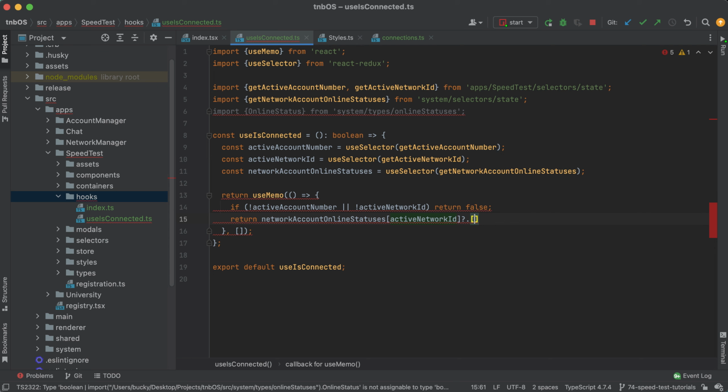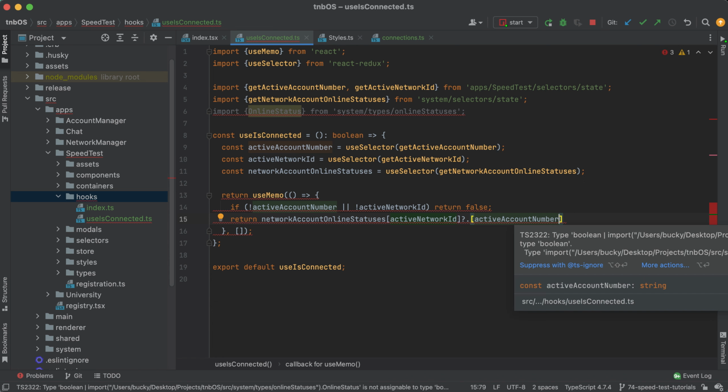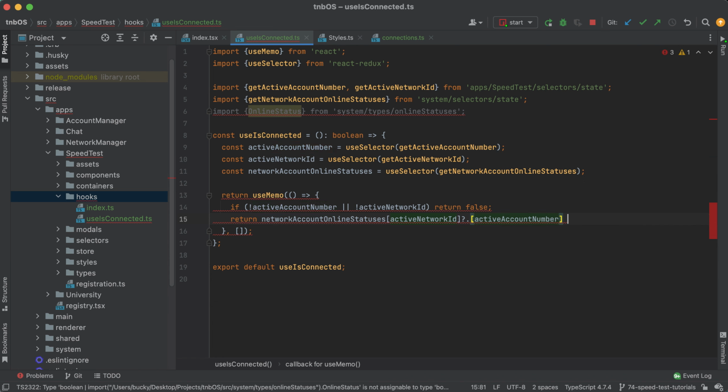But if we do have it, then under network account online statuses, the next thing we need to do is key in the active account number. And then to see if this is online or not, we're just going to say, is this equal to online status dot online? Now, if this is true, then it's going to return true. And of course, false is false, simple stuff.